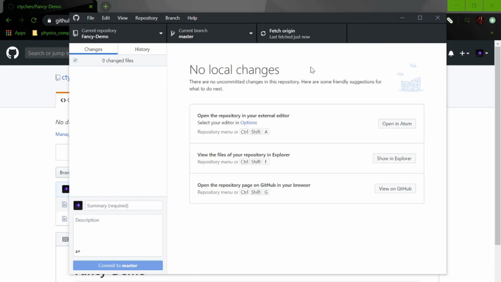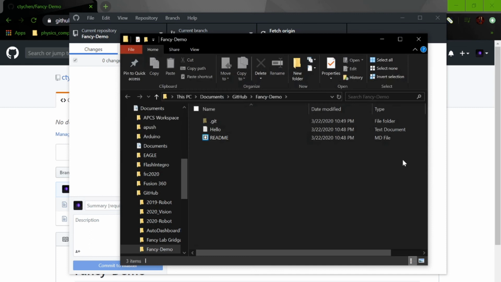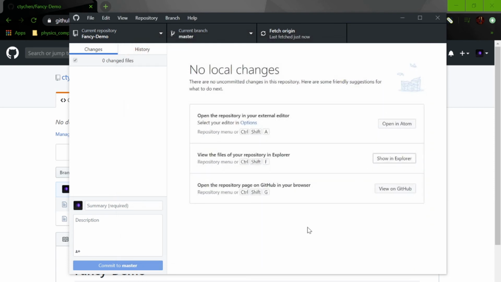And let's just check. If I click show and explore, ooh, I have hello, the text file. I also have the readme file, and I also have this .git folder, which shows that, hey, I did successfully clone this repository and it exists on my machine now. So either way, I can make some changes now.